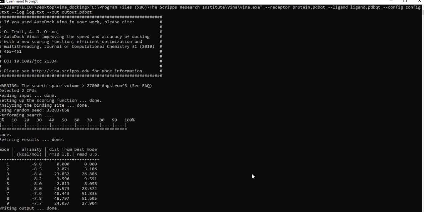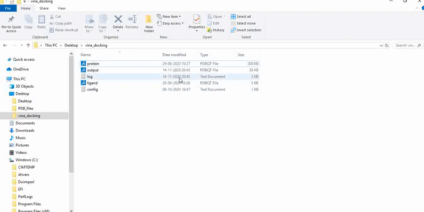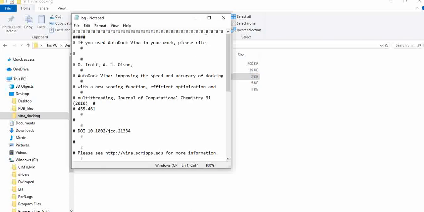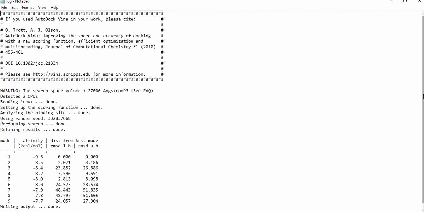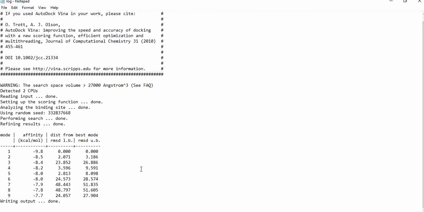There will be two new files created in your folder. As you see, there are two new files. One is the log file in the text document, and another one is the output file in the pdbqt format. Once you open your log file, you can see your ligand conformations and their respective binding energies. Okay, this ligand binds with my target molecule with a binding energy of minus 9.8 kilocalories per mole.